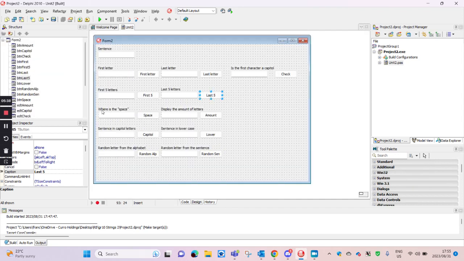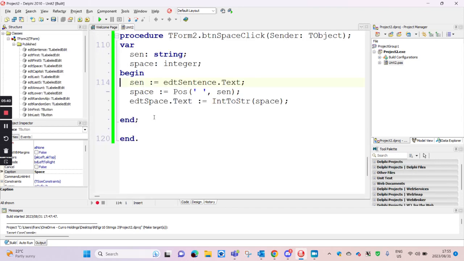Alright. Then find out where the space is. So we've got a variable sentence of type string and space of type integer. Step 1, get the sentence. Step 2, find out the position of the space inside the sentence, and then display that variable by just making it a string.